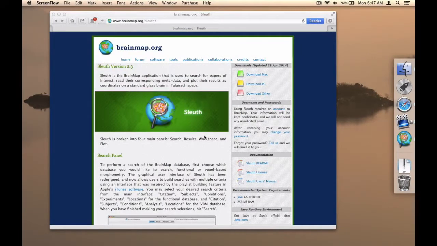To get Sleuth, you can go to BrainMap.org/sleuth. It's a tool that allows you to search the two BrainMap databases that we have. The first is functional imaging, and the second is anatomical data using voxel-based morphology.